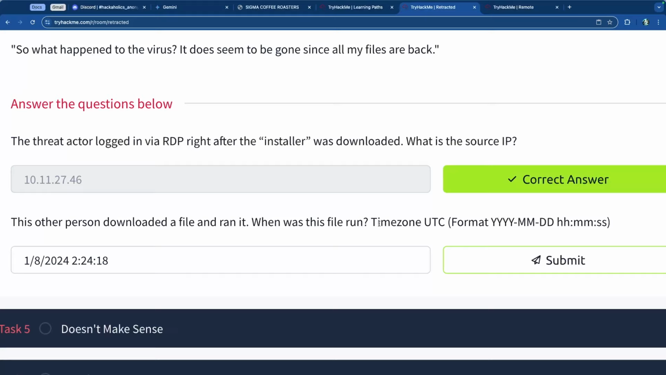When was this file run? Okay, that's what I'm looking for. Not when it was necessarily downloaded. We want to see when the file was ran. Oh, no, you know what? Actually, this is the mistake that I made.